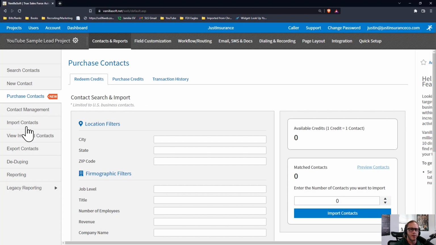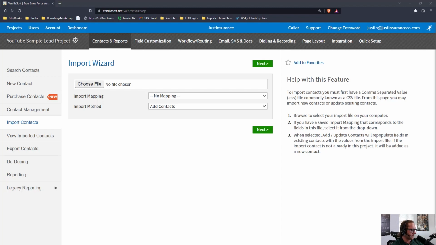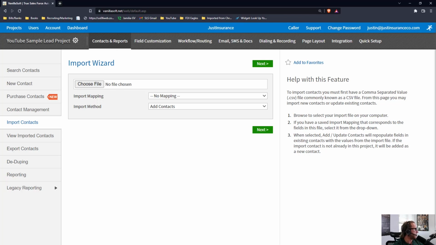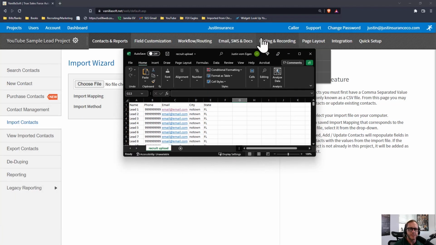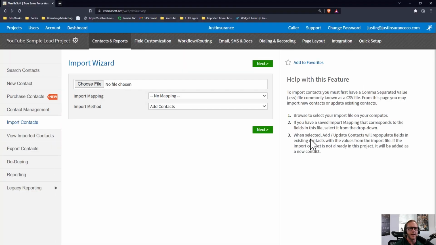So what I'm going to do here, first off, we're going to go to import contacts, and I'm going to make a quick little sample spreadsheet here. Okay, so I just have a sample little web sheet here. It has just random names. So lead 1 through 13, fake phone number, fake email, city and state. But what I'm going to show you is an example of how you can upload these in here.